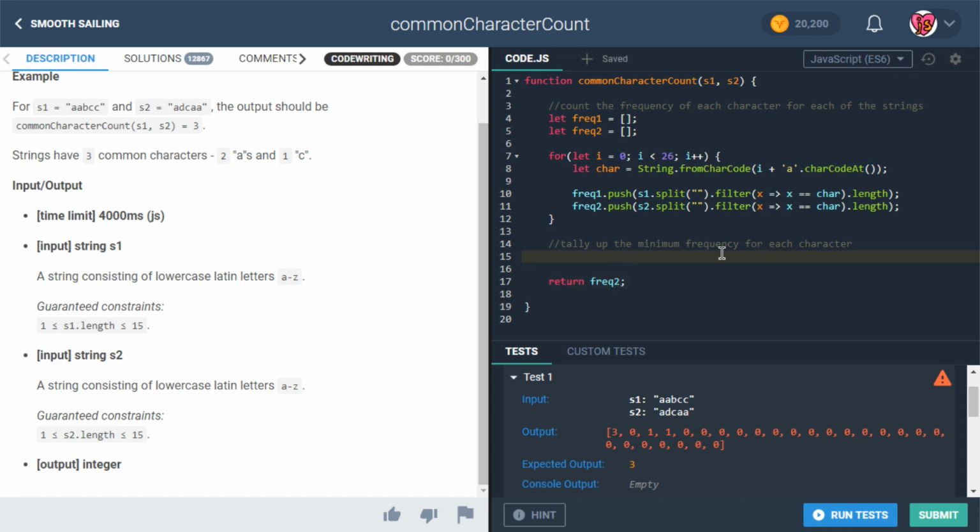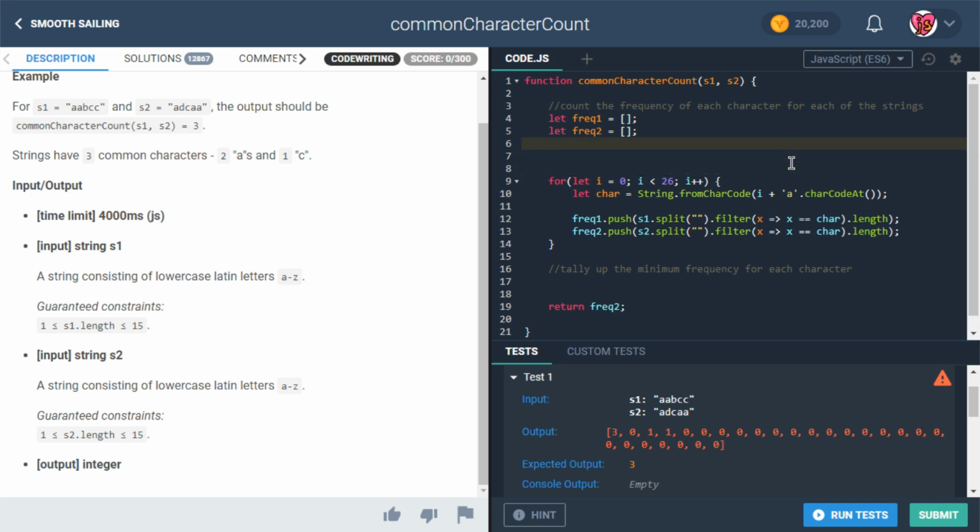Now we just need to tally up the minimum frequency for each character. All right, so I might as well declare this other variable at the top here because that's kind of a nice place for it. Let commons be assigned the value 0. So commons, that's how many common characters. We could call the variable common characters or something else, but commons is probably good enough for what we're trying to do here.